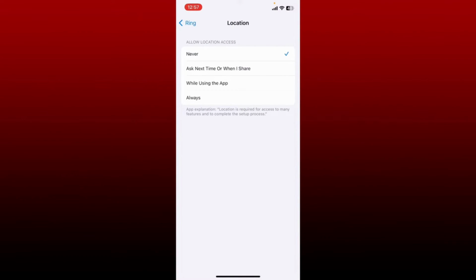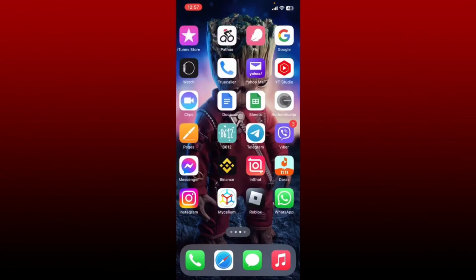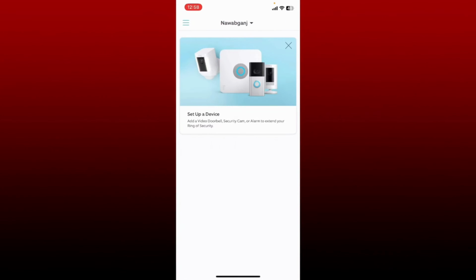If you want the application to ask you next time whenever you want to allow location access, then tap on this option right under Never. If you want to allow access for the app while using the app, select While using app. You can also allow access for the application always by tapping on Always option. Also, make sure that the precise location settings is enabled. You can now go back and open up your Ring application, and now you'll be able to set a location for your Ring app as well.